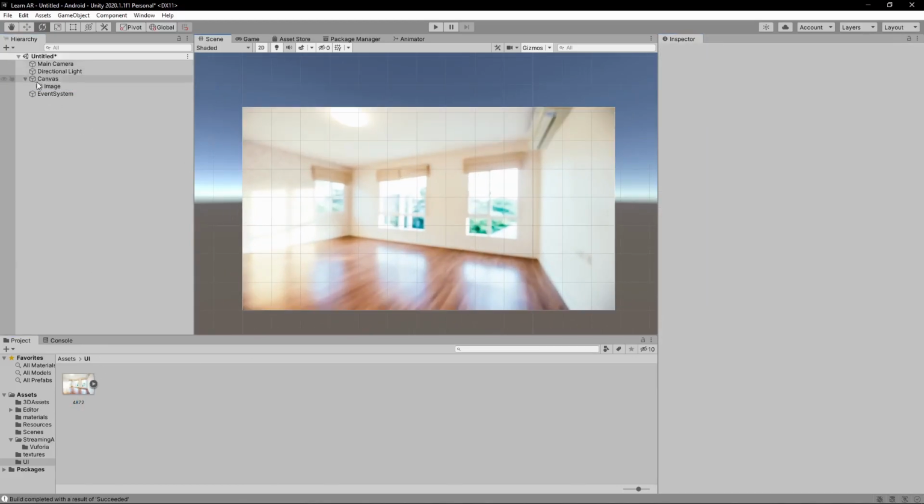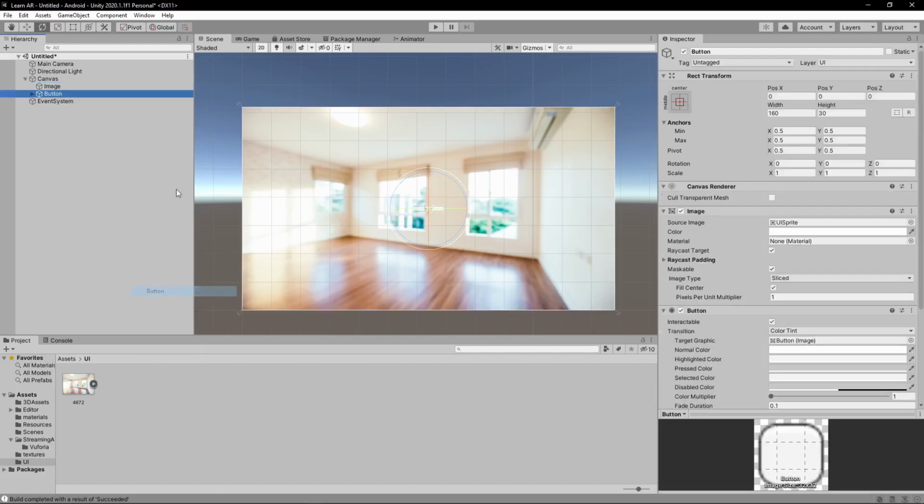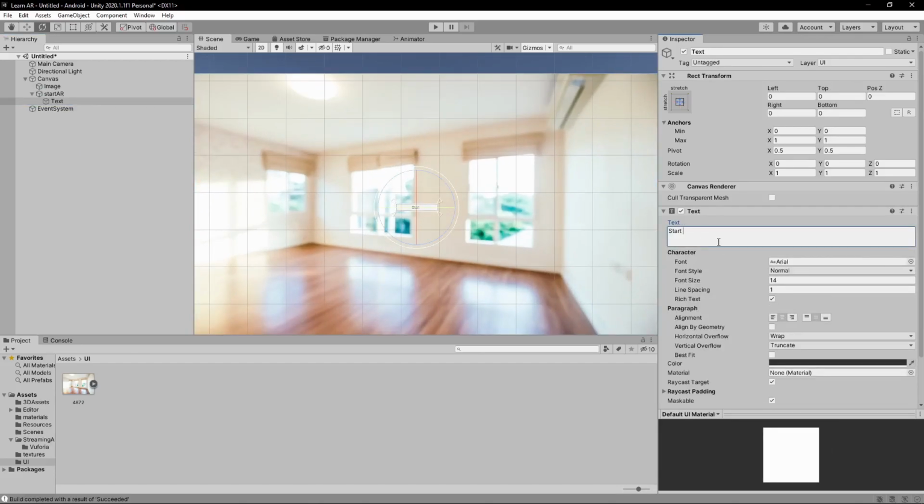Alright, now we are going to create a button that will trigger the event into the AR app, or we can exit the application. So now we are going to create a button. We're going to rename this button into Start AR with the text saying scan image target, or just start with the size of 28.